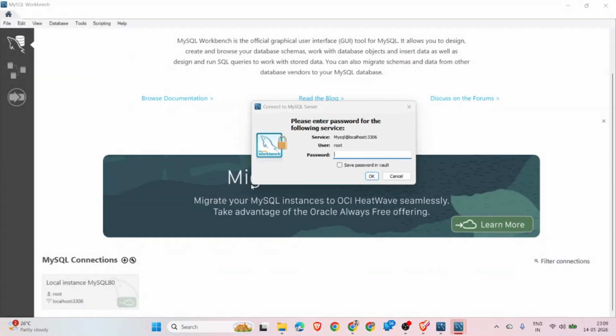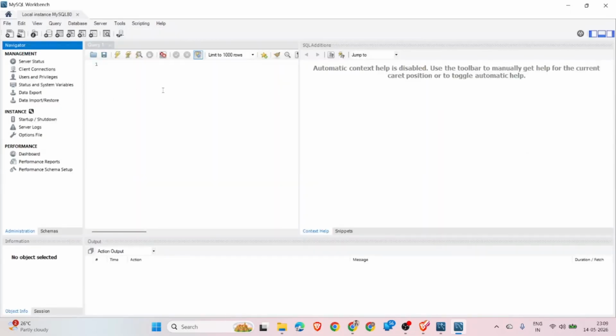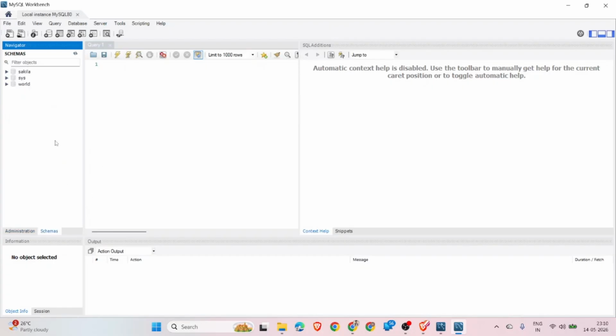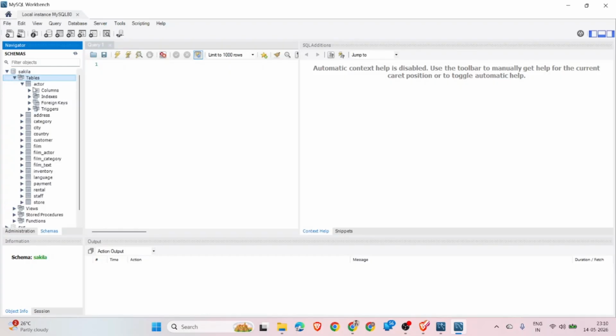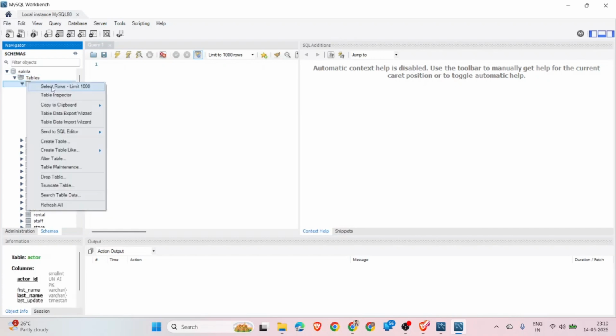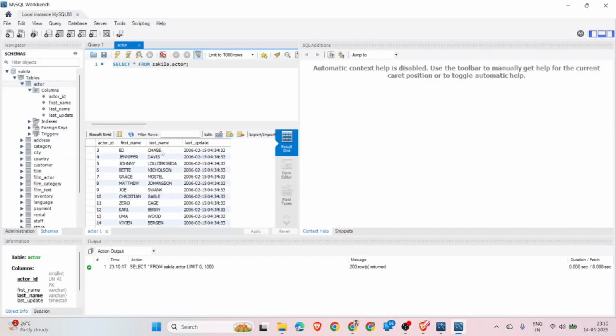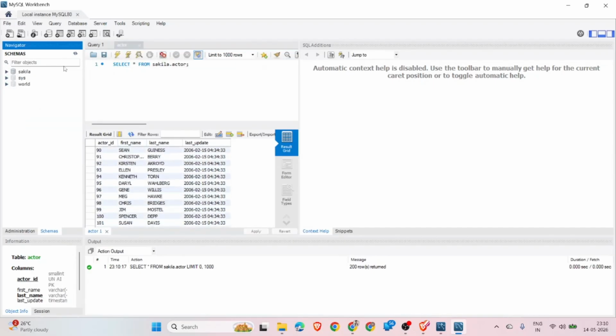Now you can easily create tables, like how you did in your Excel sheet. I'm giving my password again. Here you can see there are default tables. By default they have given some tables like actor, and let's see what is in this actor table. Okay, we will have our own tables, right? So let's create our own tables.